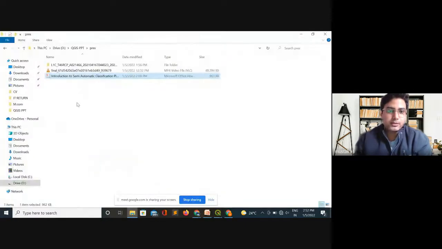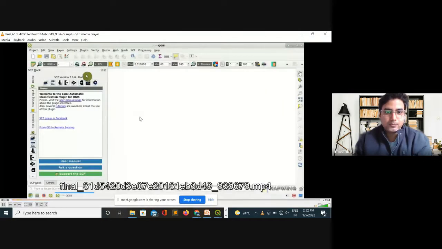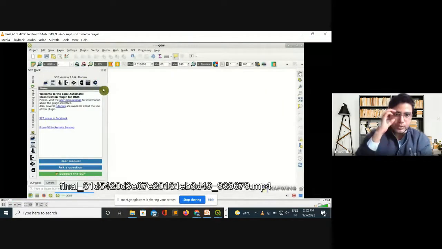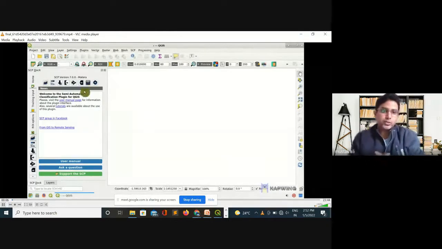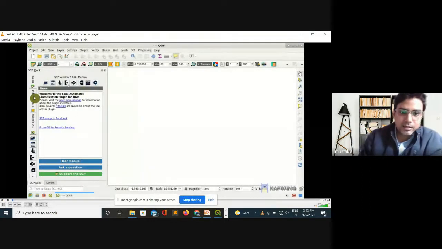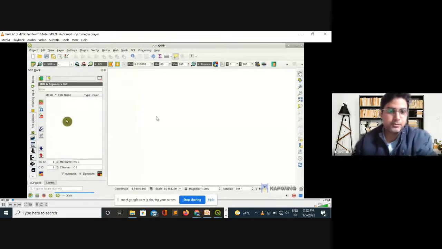So after that, I'm showing it in the demo video, so that you can see that this is the interface of QGIS plugin. Okay, this is the interface of QGIS plugin. Everyone can follow me, right?